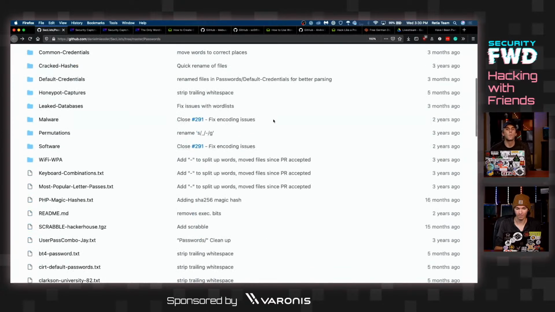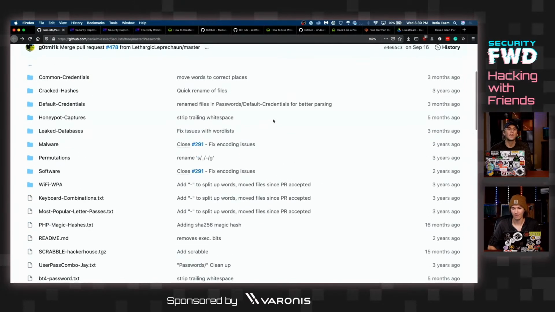So if you guys want to check out some really interesting lists, check out the default credentials list. This is a list of collected credentials that are default for most devices. So if you're just assuming that somebody hasn't changed, for example, their router password, you can go to the default credentials and you'll probably find that most of the default credentials are stored there.